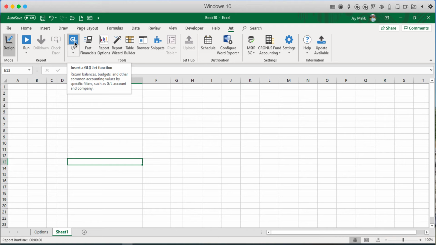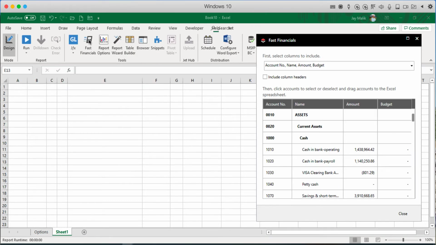And typically it takes about 3 or 4 days of quality training on JET reports to become an expert and really control your own destiny as an accounting user for the reports you need to produce. I'm going to do a quick fast financials example here.